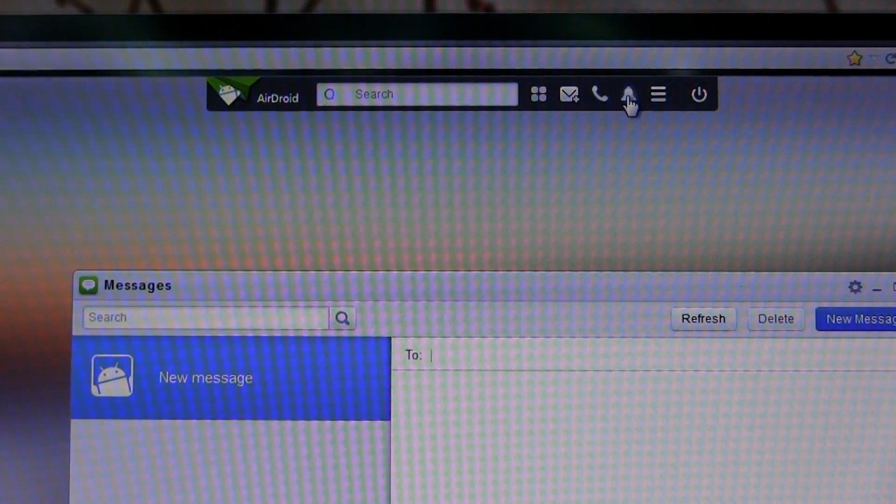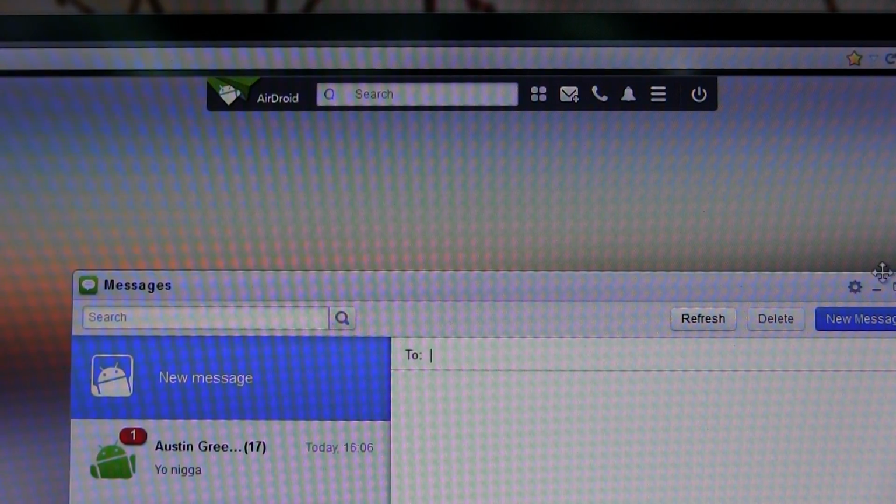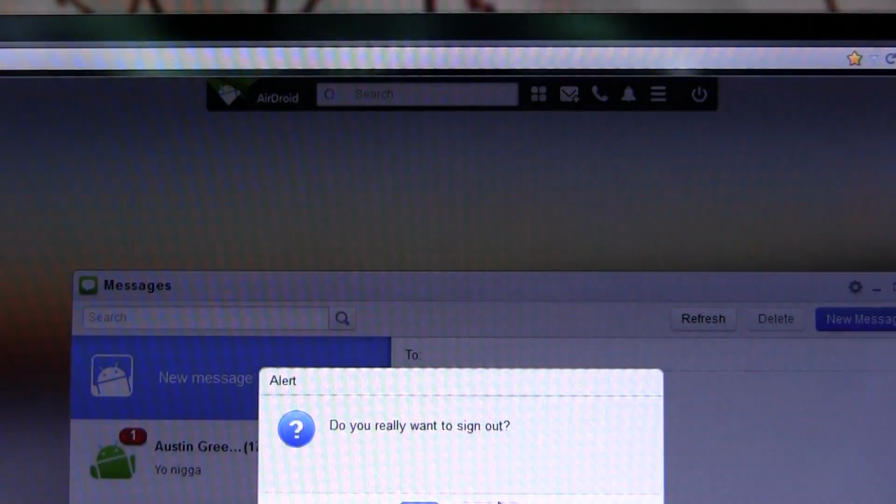Up top is a very useful toolbar. You can search applications on your phone. We can come over here, create a new message, notifications, phone calls, whatever it be. And if you want to sign out, bam, simple as that.